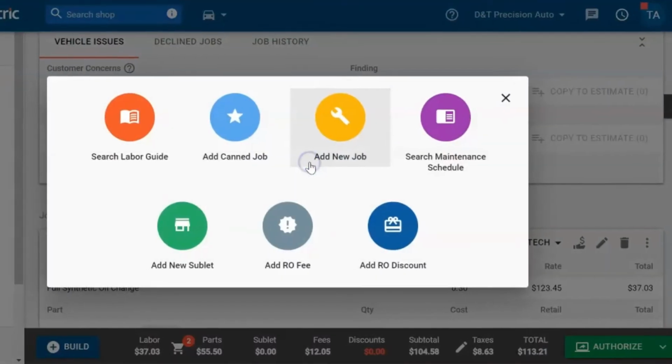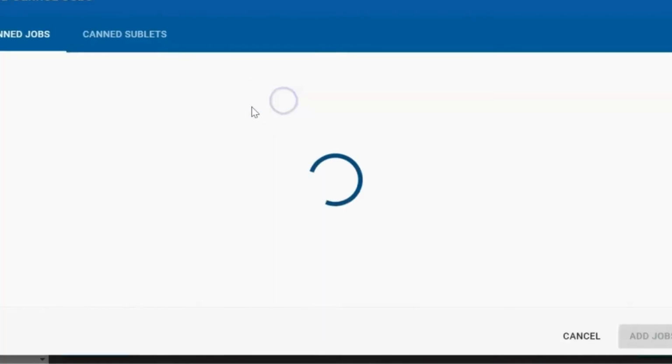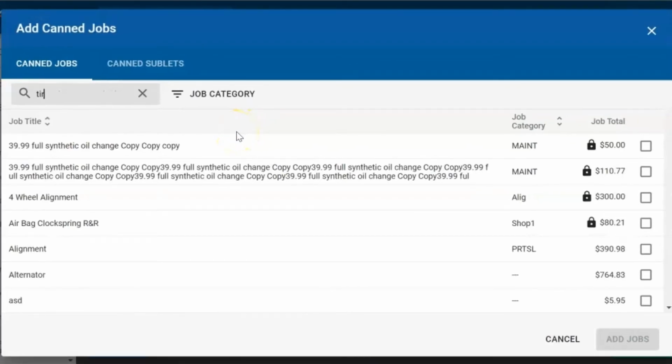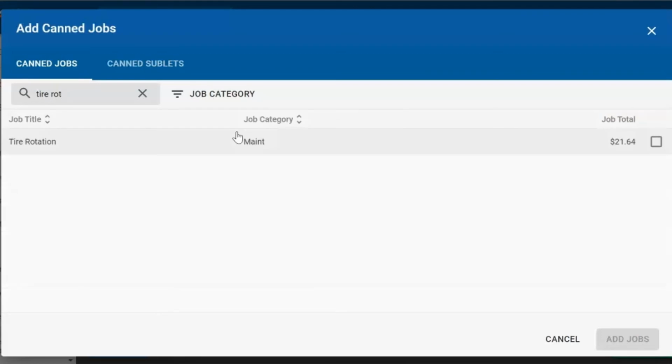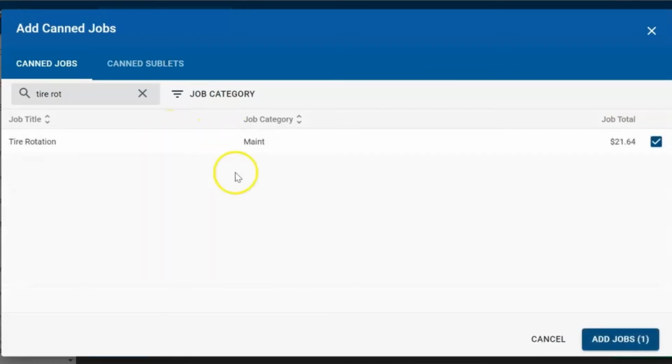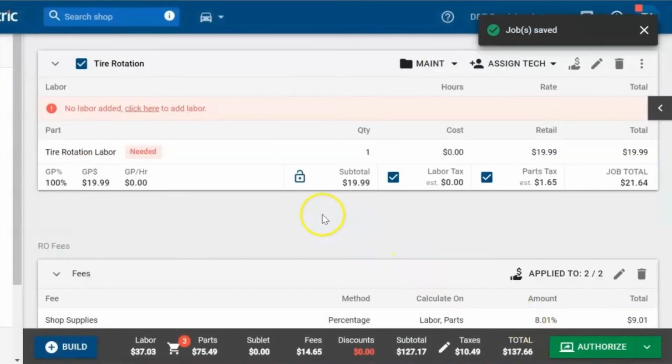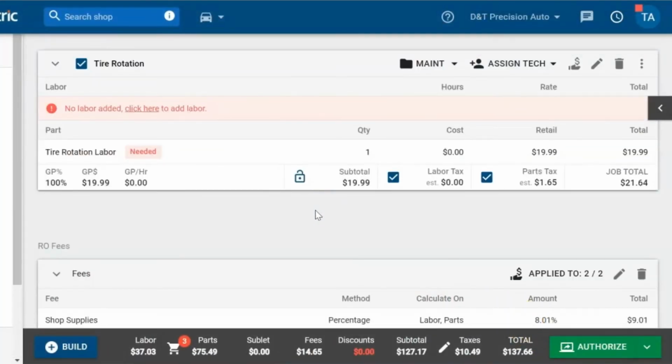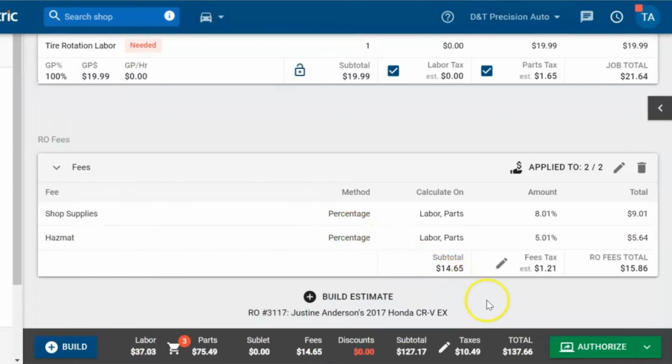We're going to select another one. We're going to go back to Add Canned Jobs, and now we're going to search for a tire rotation. Once we see that, we select it, add it to the jobs, and it populates to the RO. You'll see the total at the bottom. And this is how you start an RO with canned jobs.